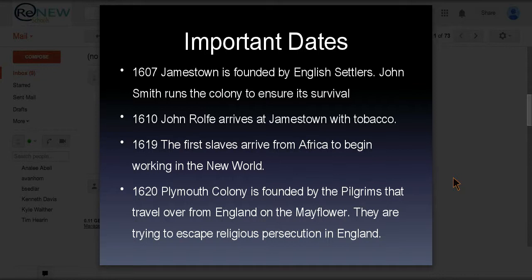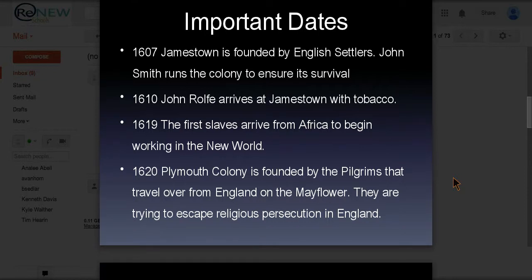In 1619, the first slaves arrived from Africa to begin working in the New World. It is likely that they began working on tobacco plantations. In 1620, Plymouth Colony is founded by the Pilgrims that travel over from England on the Mayflower. They're trying to escape religious persecution in England.